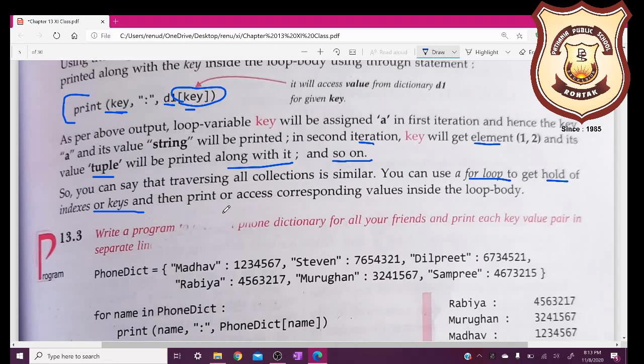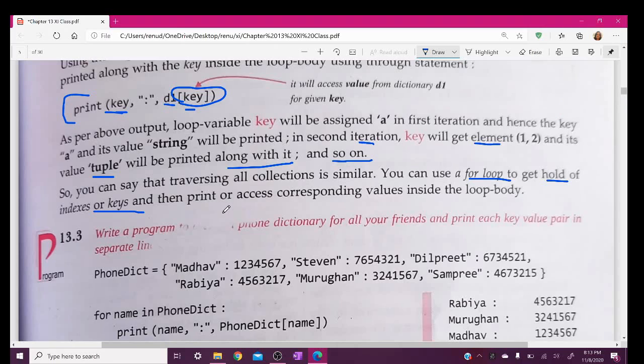Write a program to create a dictionary for all your friends and print each key-value pair. So how do you write it?